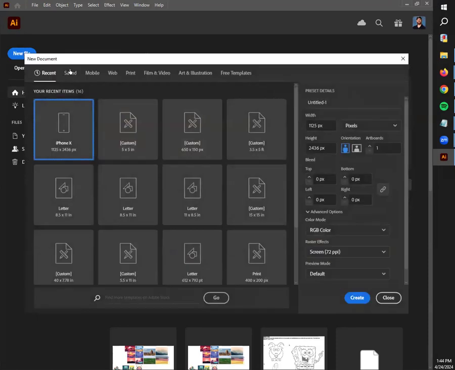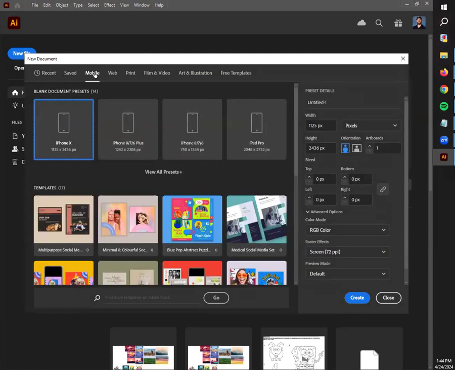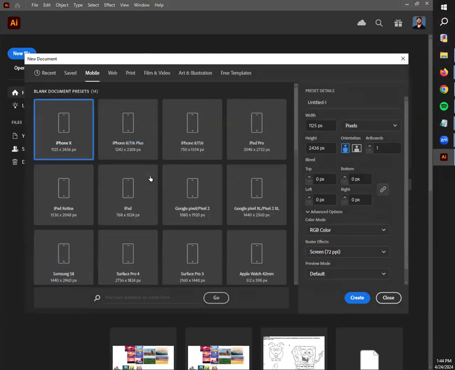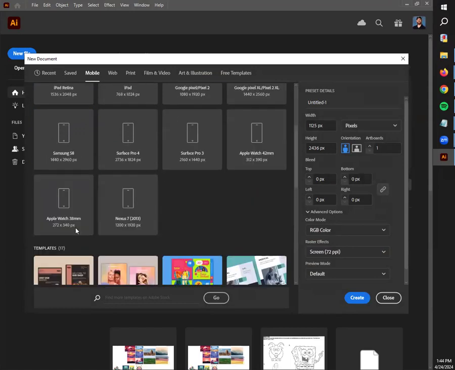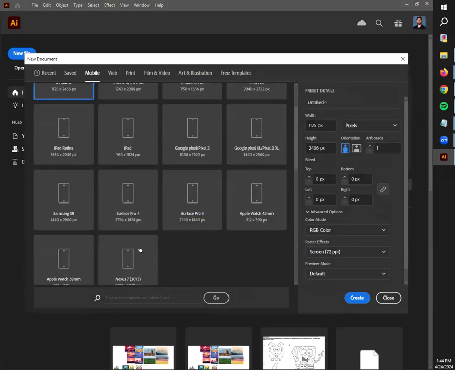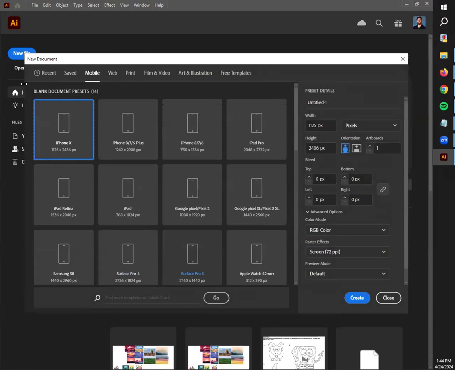You're going to click on New File and click on the word Mobile right in the top here. Mobile is going to have a bunch of different preset artboards. If you expand it, you can see it ranges from an Apple Watch, an iPad, a Google Nexus, Surface Pro computer, iPhone X. You've got tons of different options here. I'm going to use the iPhone X preset, this first one right here.